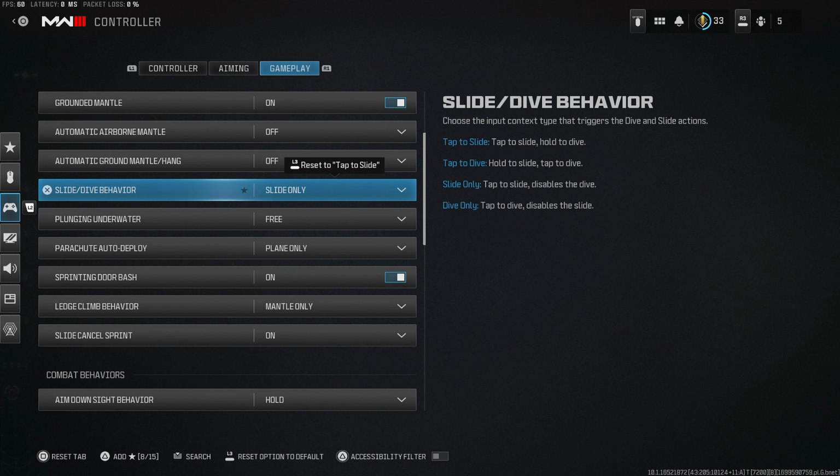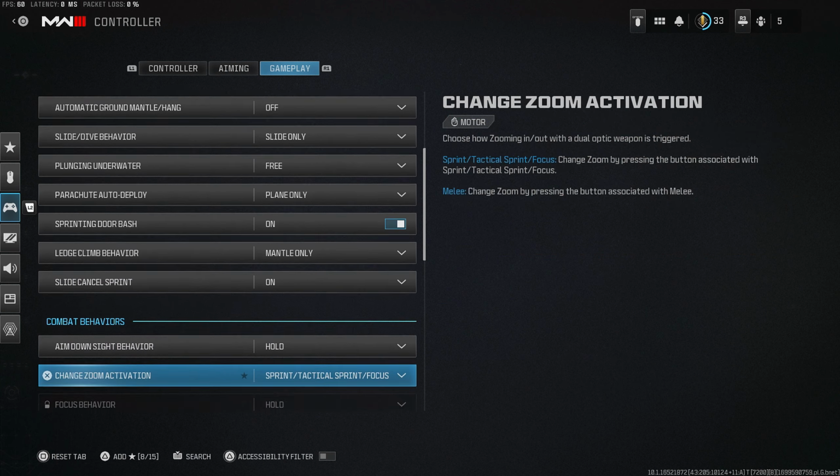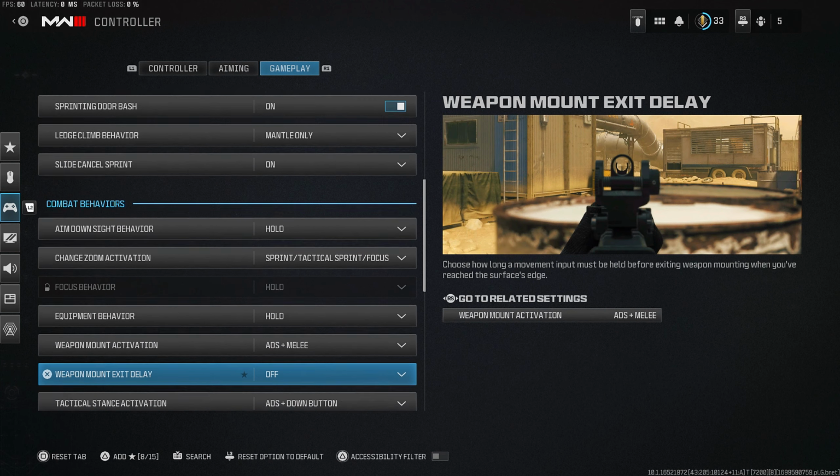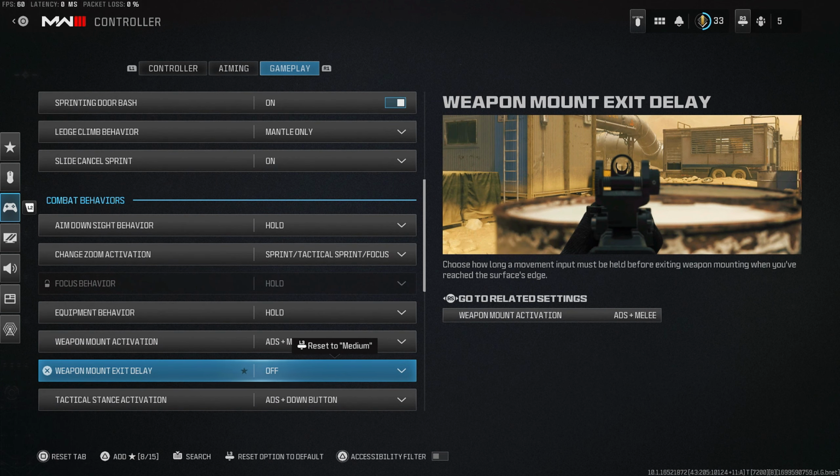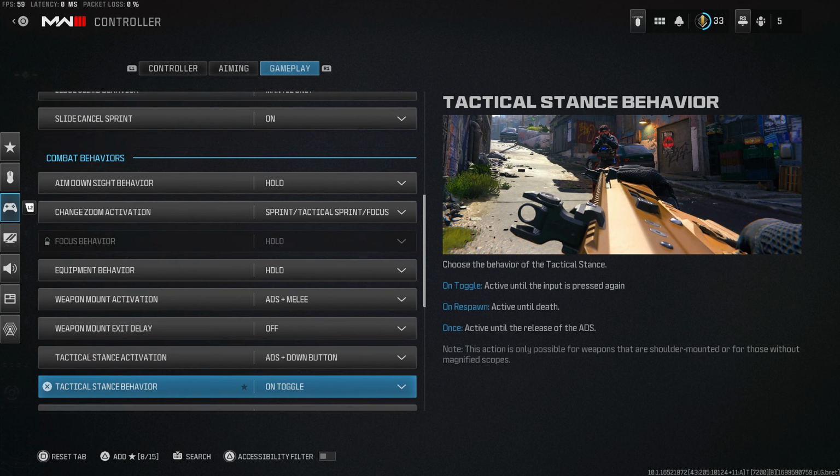Another thing that is a big change this year, you do want to change your slide and dive behavior to slide only. I know dolphin diving can be fun, but if you put it on slide only, it gives you the least amount of delay for your slide canceling, which we are super glad to have back this year. And if you come down here, another thing you want to make sure you have off is weapon mount exit delay. If you mount your weapons, you do not want to delay on that. So turn that setting off.